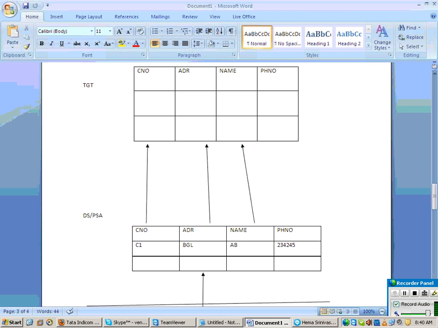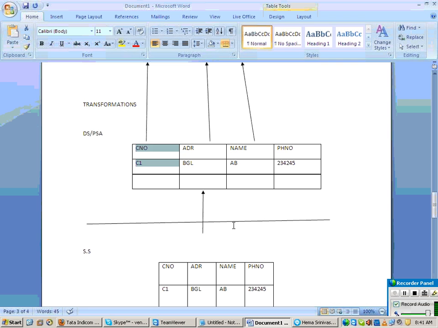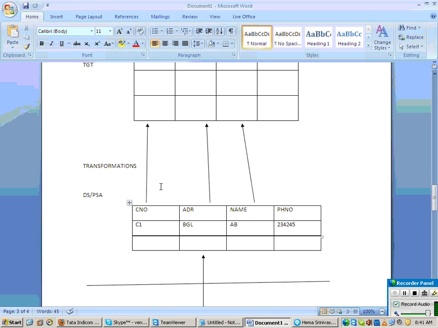So changes take place through transformations. Extraction takes place through the data source. From the source you have to extract the data, no? So that is extracted by the data source. Changes will be applied through transformations. After applying the changes, it will be loaded into the target. So ETL is covered, right? Extraction takes place through the data source, changes are applied through transformations, and data is loaded into the target.